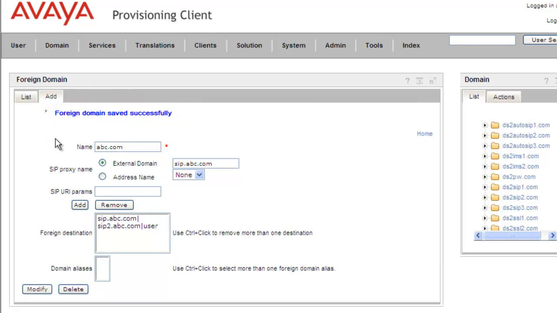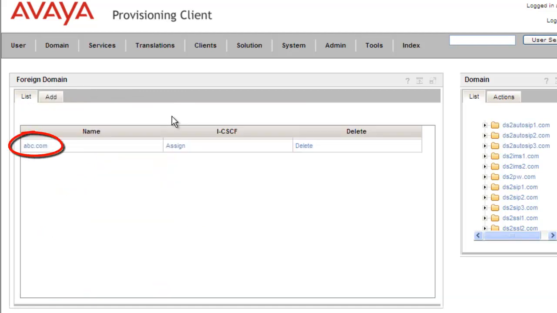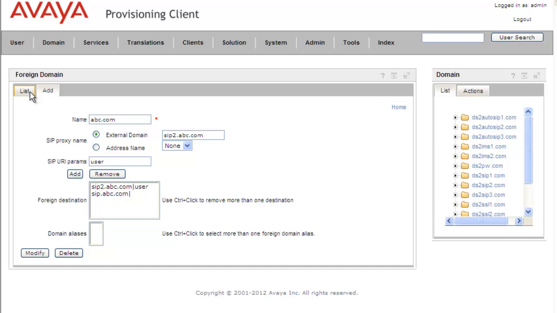So now let's go over to our list. And we can see we have the abc.com foreign domain in our list. Now let's modify it. So we'll just click on the link here, abc.com. So this brings up our foreign domain modifier. And we can see abc.com, and we have our 2 here.